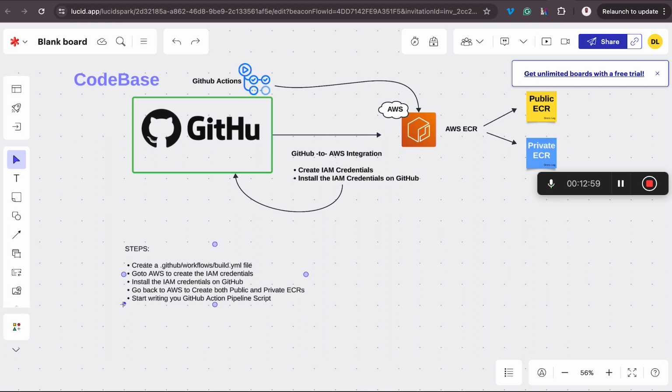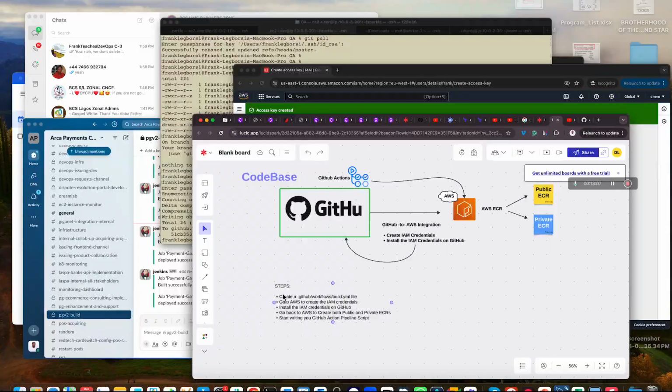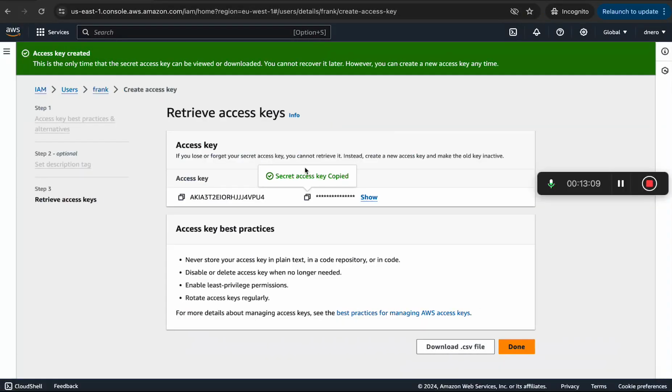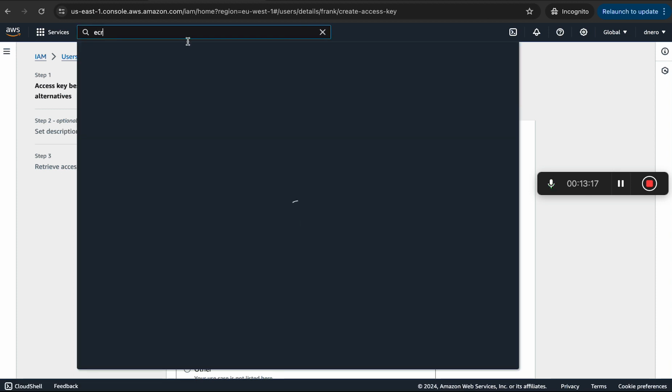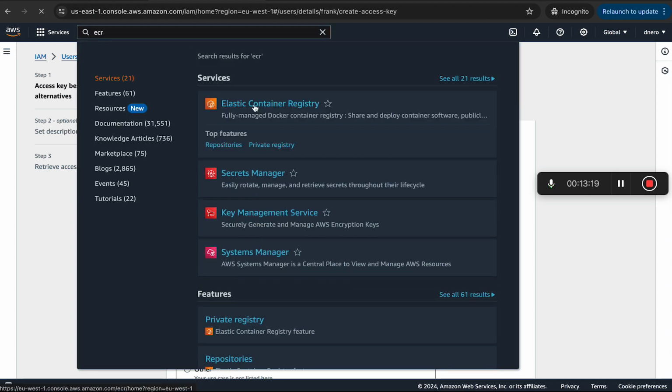Step 4 now says go back to AWS to create both public and private ECRs. So let's go back there now. I'll go back to my AWS account. Let me duplicate this page. Come to ECR as a service, Elastic Container Registry.